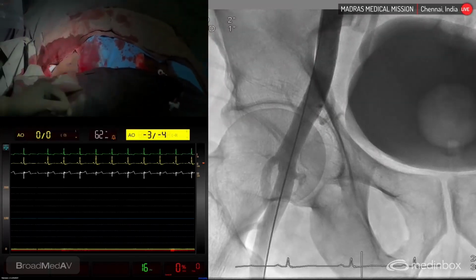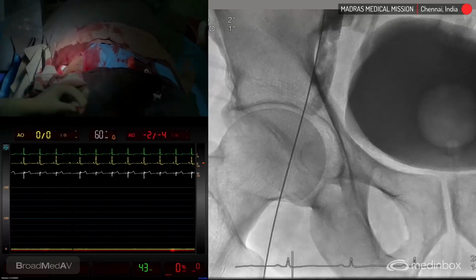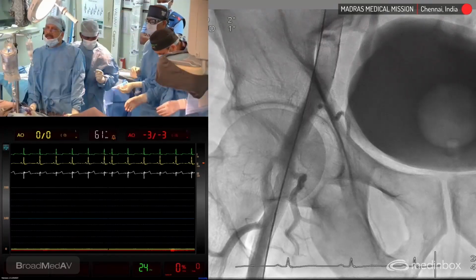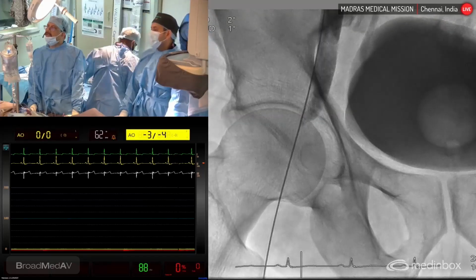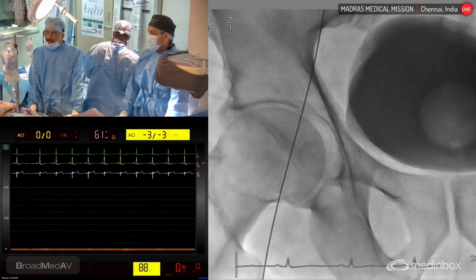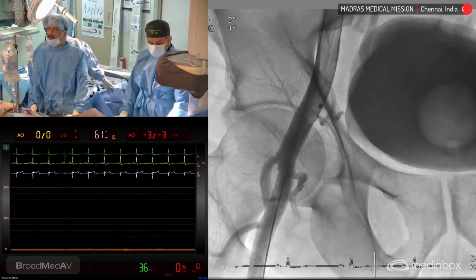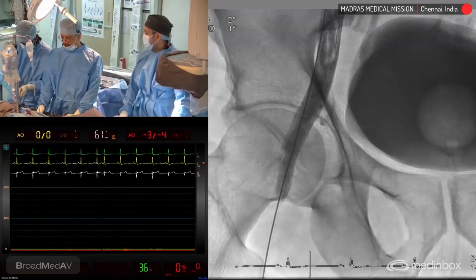So I think you should be happy. We don't see any residual defect also. Having used three closure devices, the flow is good, pulses are good, patient is hemodynamically stable. So I think we are through with the procedure.